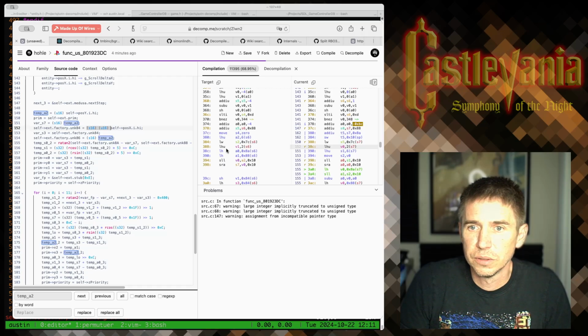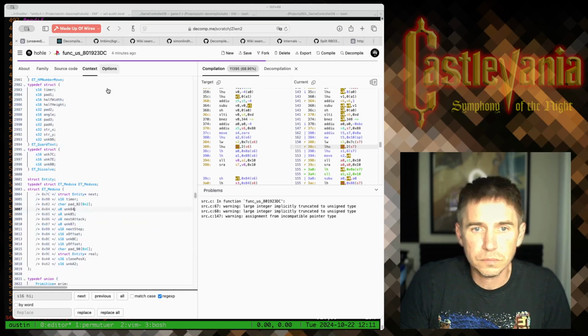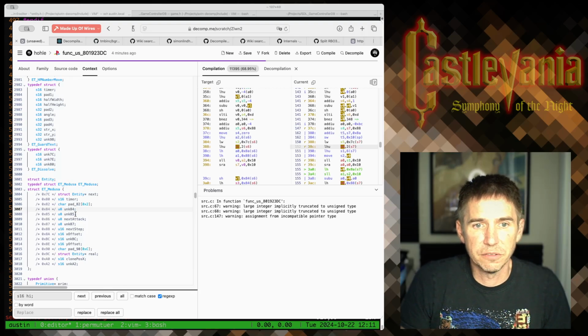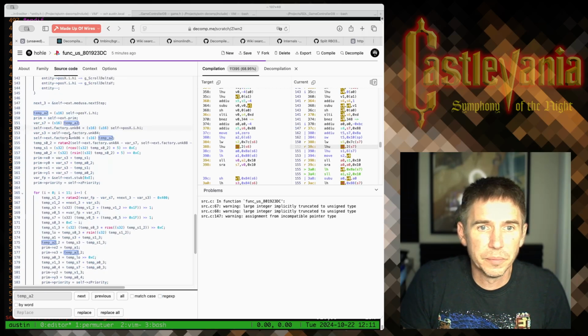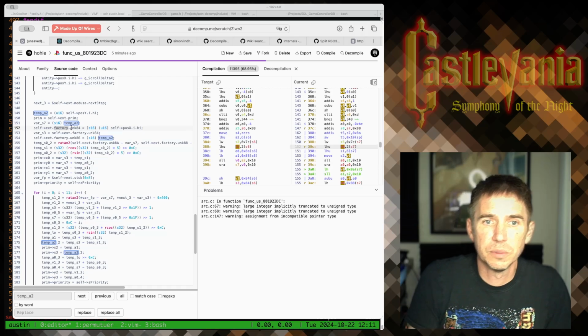So here we're loading unsigned 16-bit values, and then they need to be stored somewhere. So where is V1 being stored? It's being stored back to this offset 84. So it's pretty certain that offset 84 is a 16-bit value. Is it signed 16 or unsigned 16? I don't know yet. So here we will switch this to Medusa.